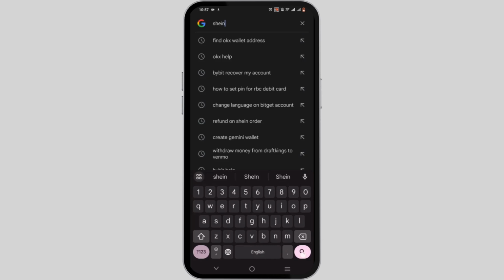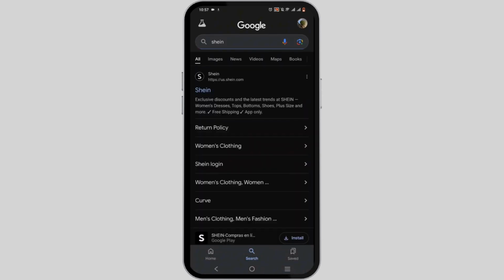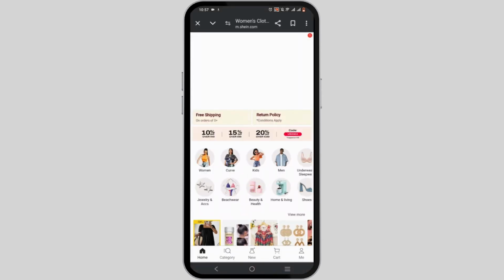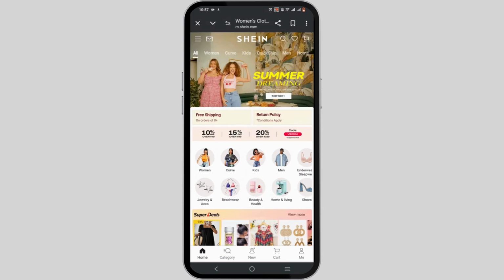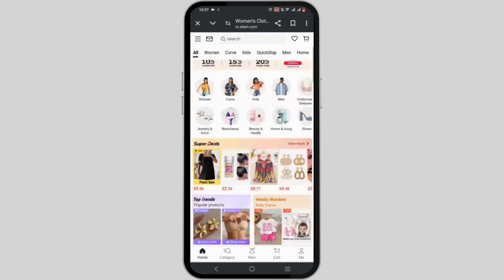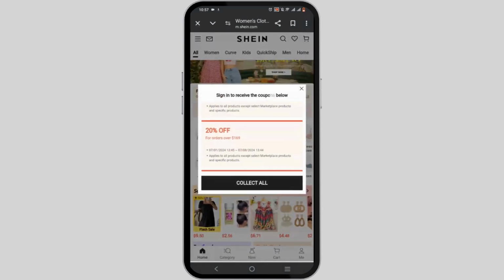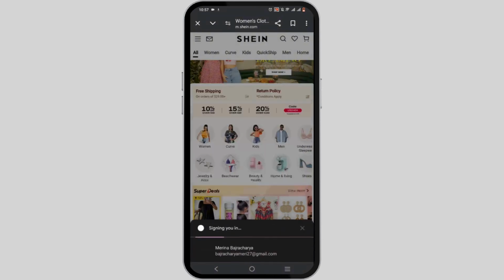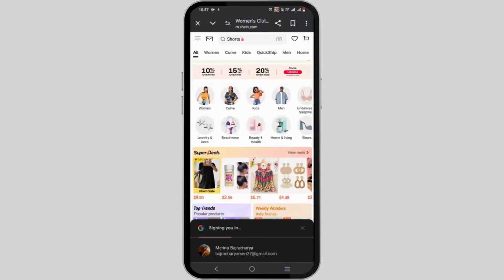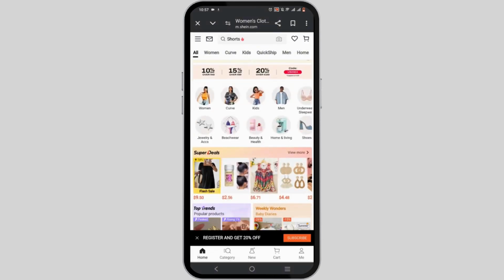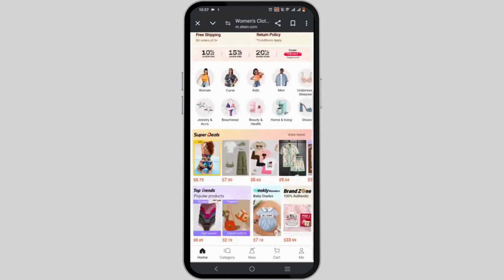For this, you can tap open your app or just launch a browser and search for Shein, as this is a same process for both the application and your website. Now, once you are in your Shein, first and foremost, you have to make sure that you are logged in or signed in into your Shein account.